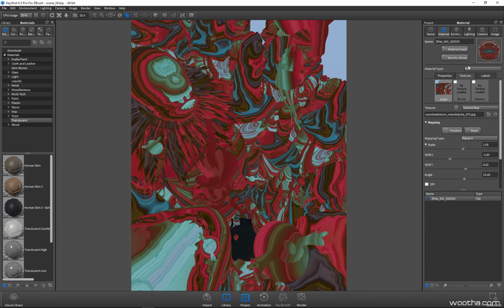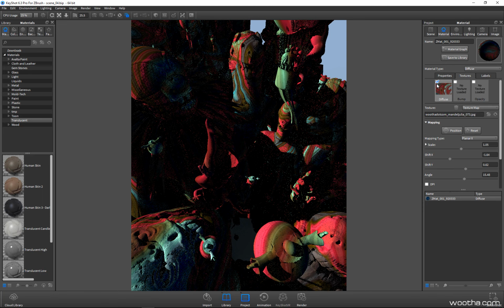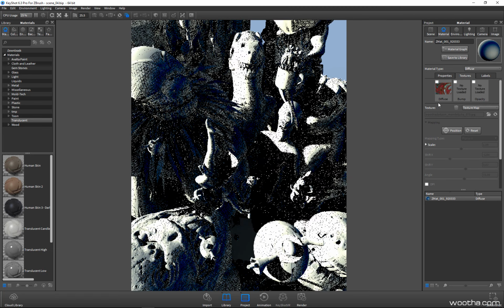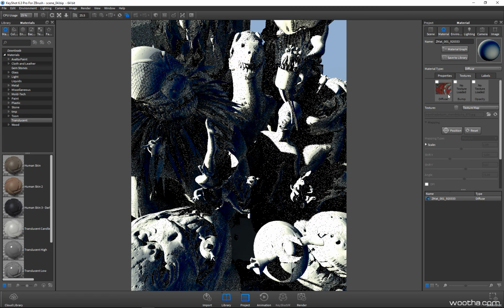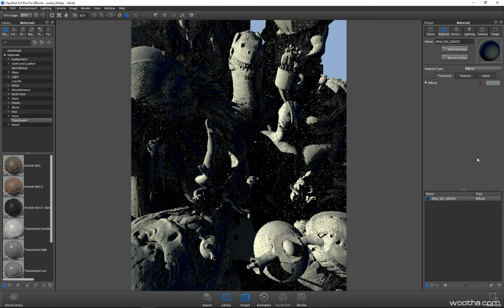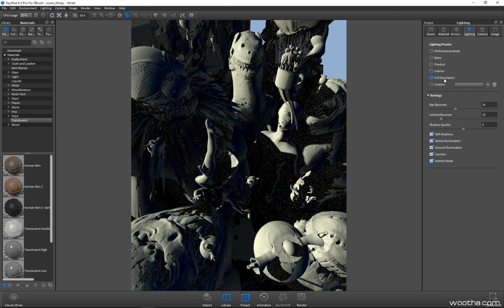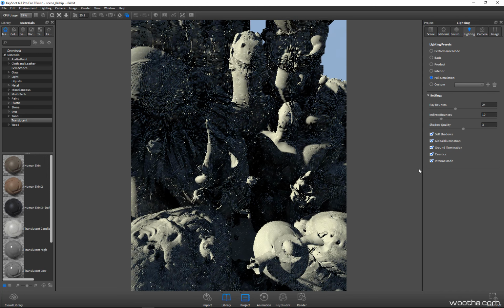And for the other type of materials, it's really straightforward. I'm selecting a diffuse, removing any kind of texture information, selecting a 50% gray, and in the lighting mode, I really don't try to optimize my render at all. I'm selecting this full simulation mode.